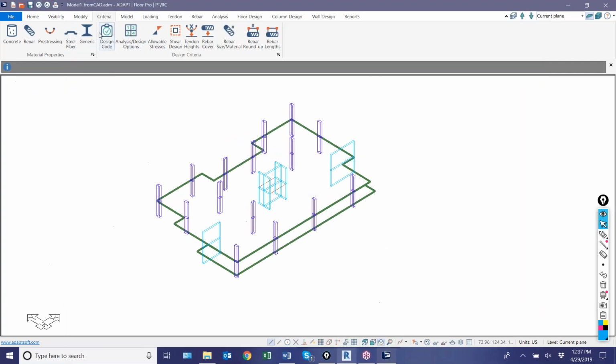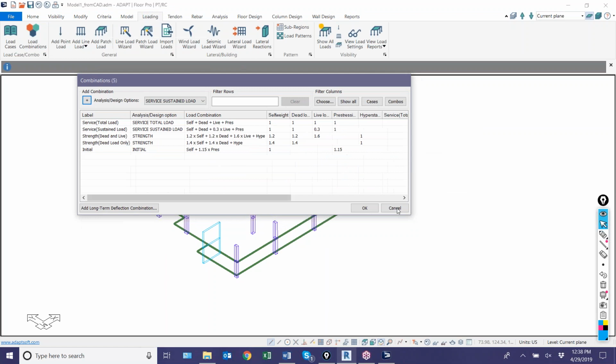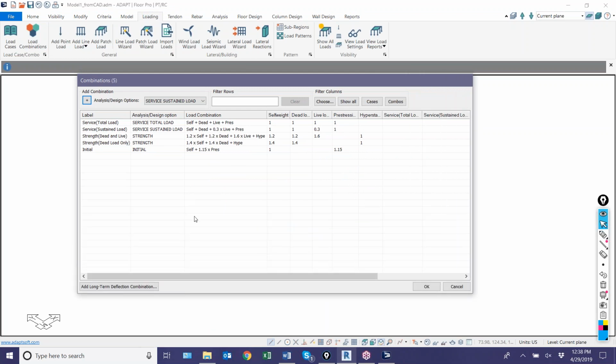So we're going to work primarily off of this set of combinations. Now, before we continue, we want to talk about how does the program handle these load combination types, and then how do we go ahead about introducing crack deflections and long-term deflections.